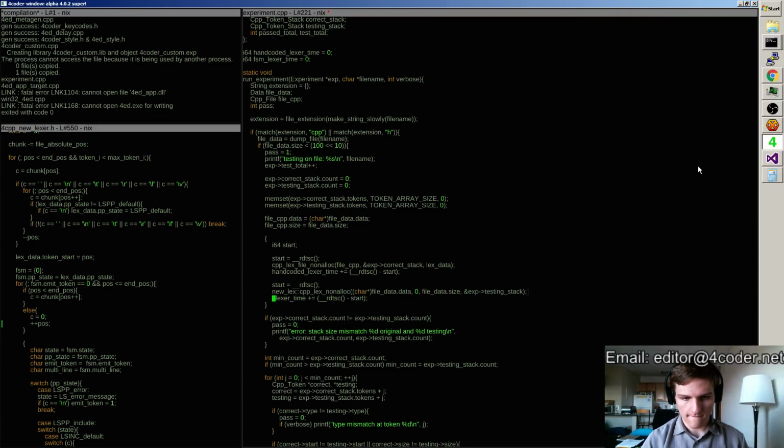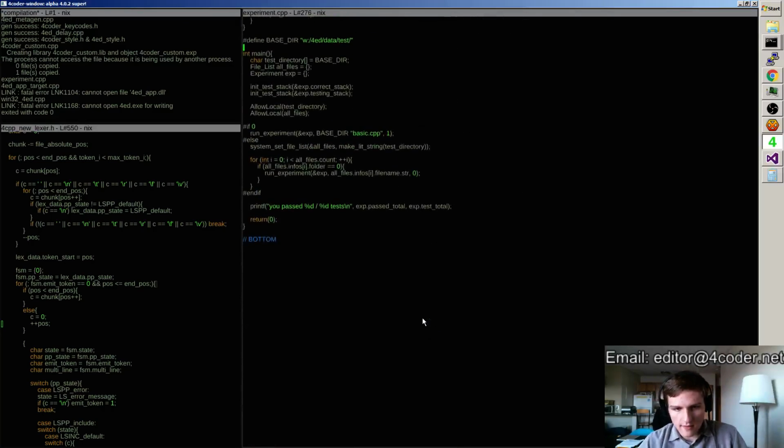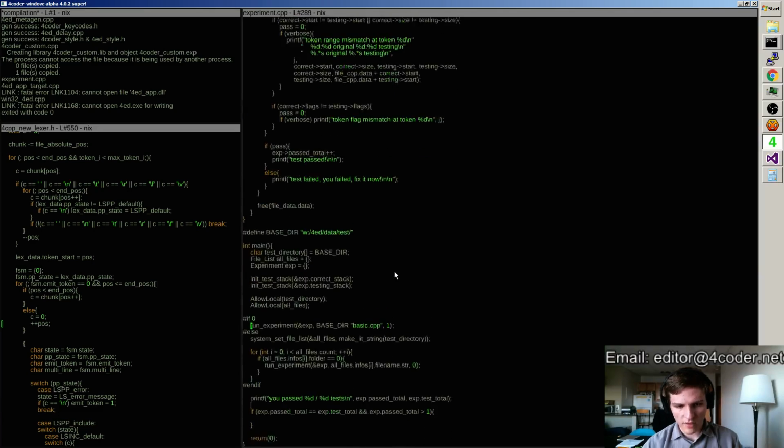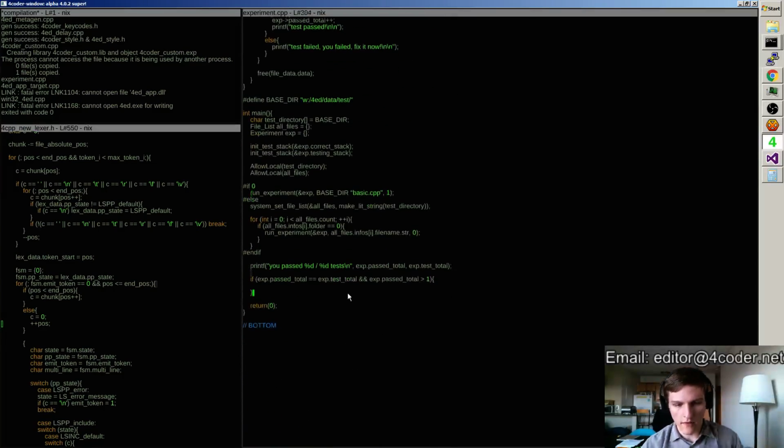Okay, FSM Lexer time. Now if I get to the end and I passed, basically I only want to show myself this if I passed total equals my test total, and if I'm not running in single test mode. The other thing I want to do is, no, yeah, they don't print during the timed sections. Awesome.